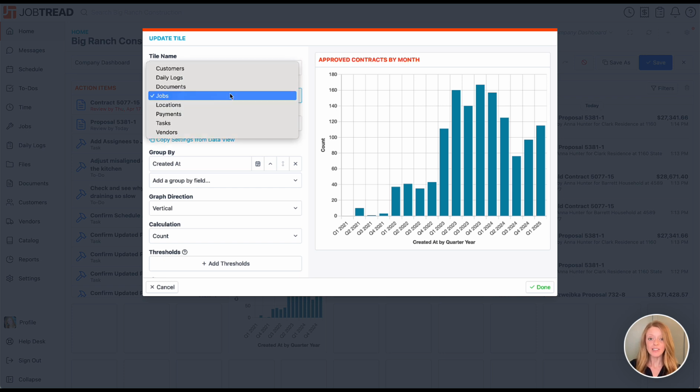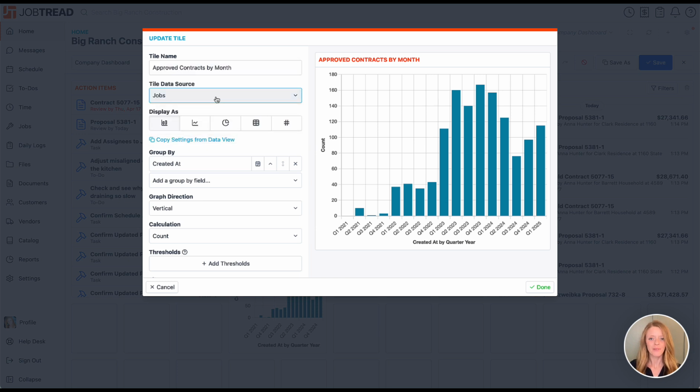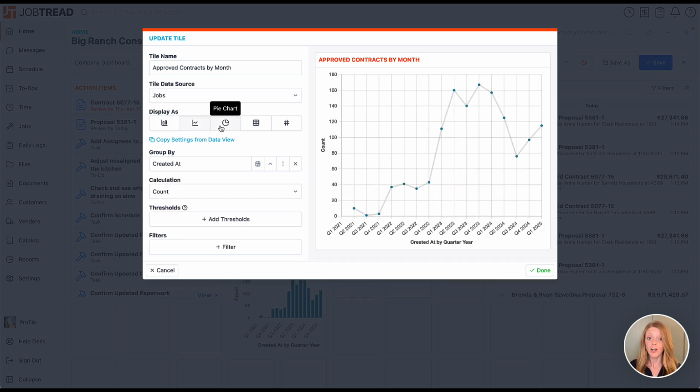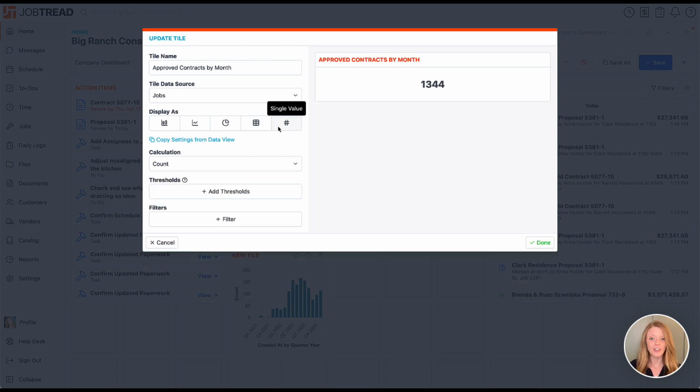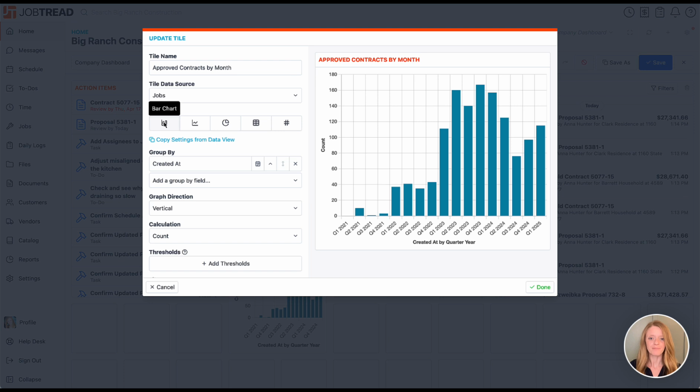Next, we'll select the data source. Remember, this is choosing where the data is located that we'd like to report on. So we can choose from customers, daily logs, documents, jobs, locations, payments, tasks, and vendors. But we'll stick with jobs for this one. Now choose how you'd like to display your data. You can select a bar chart, line chart, a pie chart. You can even choose a table or even a single value number. In this case, we'll just go ahead and choose that bar chart.